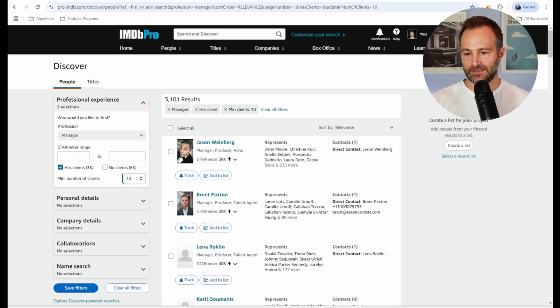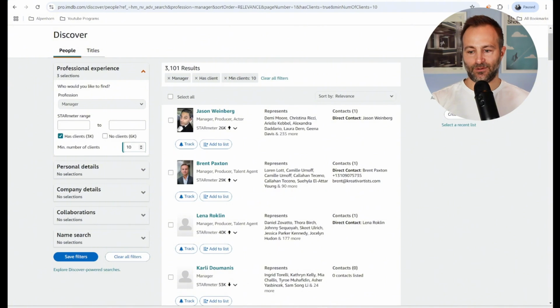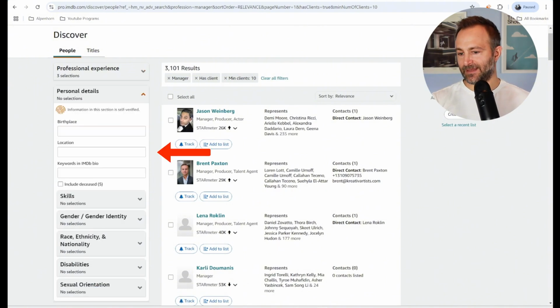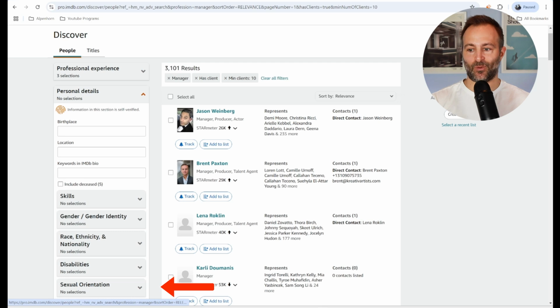Now, you can further filter by location of the person. Even further, you can filter by race, gender, even disability, sexual orientation, all those things. Of course, that all depends on whether or not that particular person has uploaded those details to IMDb Pro. So don't take that as a definitive way of filtering.